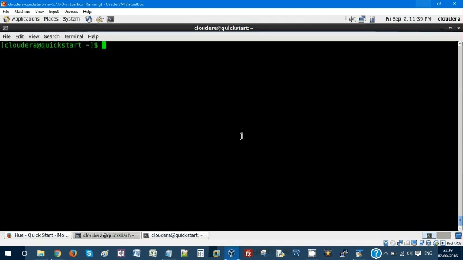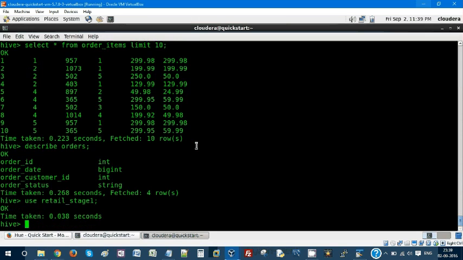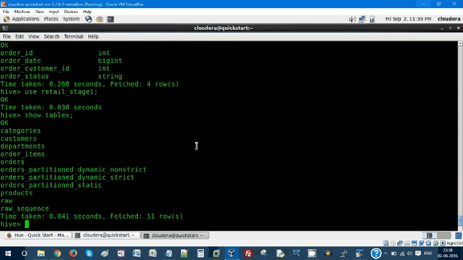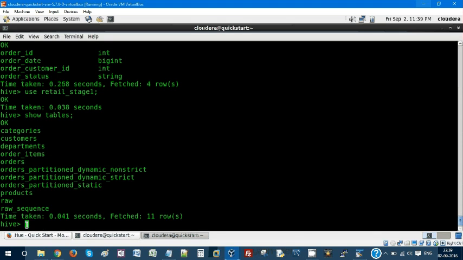So I just go to my Hive. As of now, don't worry too much about Hive and just assume it is a table, an RDBMS table, something like that. So let me use retail_stage1. This is my DB, and I want to take my orders and order items, these two tables. Let me describe orders.